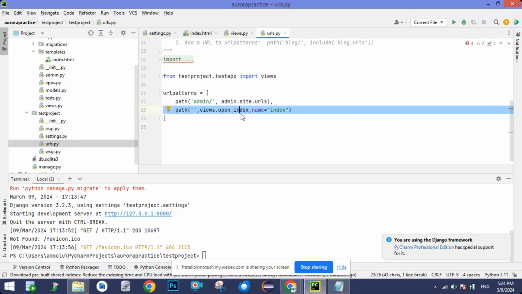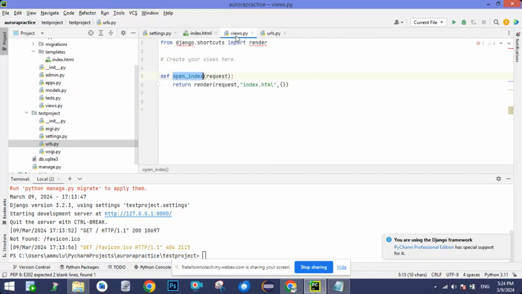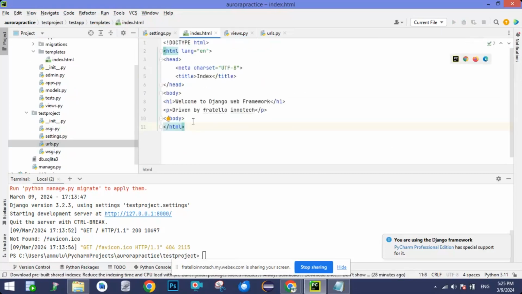Whenever you open the URL, first it will go to the URL pattern and it will trigger the open index function. So now it will go to the views.py. What we are doing here is asking the system to open the page. From here the request will go to the index.html. Likewise, the flow will be through the URLs to views, views to templates. That's why we call it model view template.